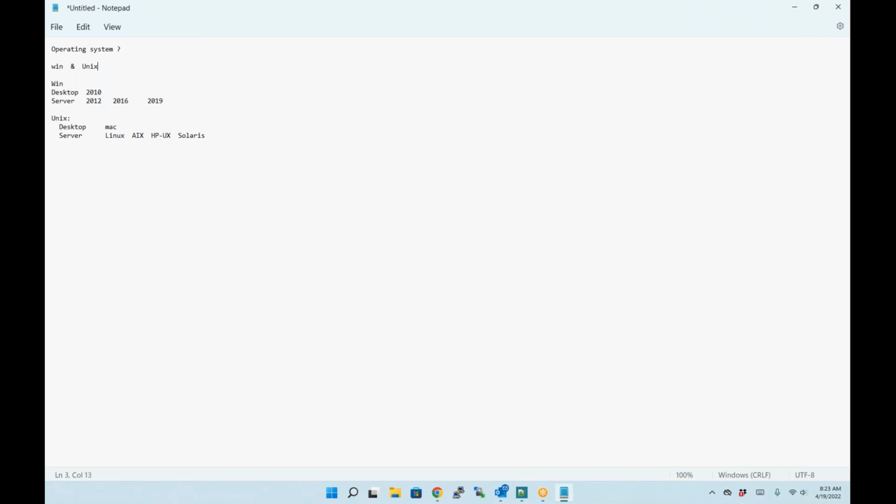Now you are very clear about the differences between Windows and Unix. We are not talking about the Windows operating system, we are talking about the Unix operating system. On the desktop side, 90% of desktops are Windows and only 10% are Unix. But we are not managing these desktops. We are managing the server operating systems.